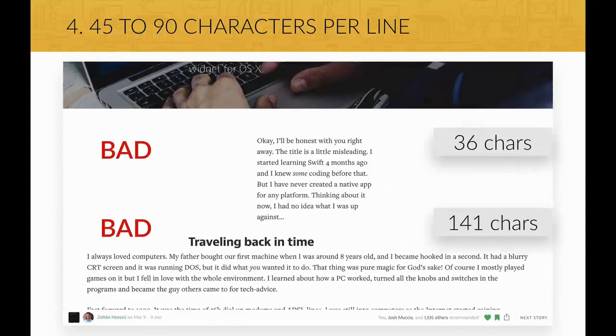And here again some bad examples. In the first example we have just 36 characters, and it looks kind of weird. You can of course do this if you have some columns with some text, but not in a situation like this with a lot of text. And down here, the text line is way too long, and our eyes find it difficult to travel such a long distance from the end of one line to the beginning of the next line.